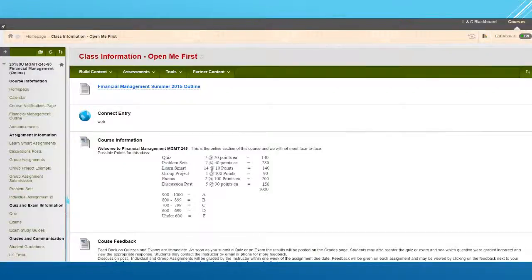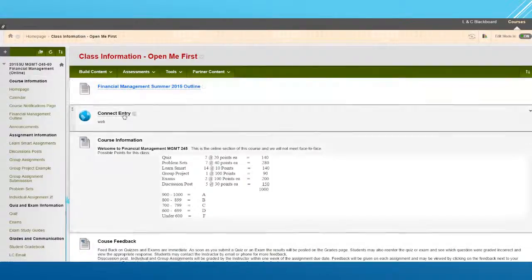So as we look at the open first information, we see that the first link goes to the outline for the summer, and that just talks about the class and some of the requirements of the class. This is a Connect entry. Maybe the first time you go in there, you can actually go into Connect from any of the assignments also. You will need an access code.